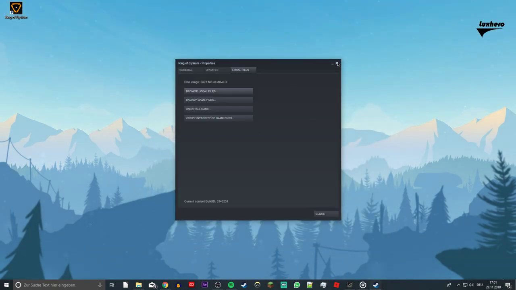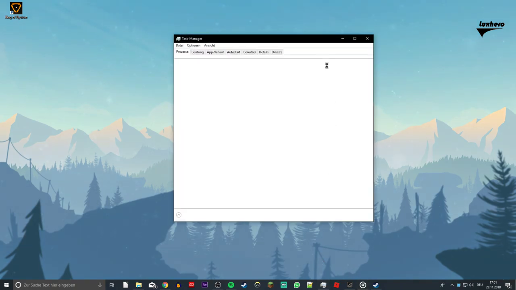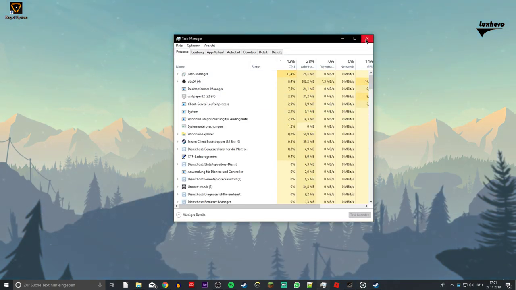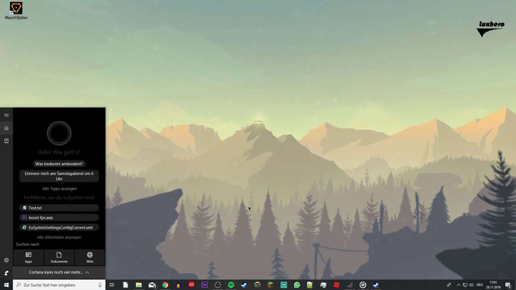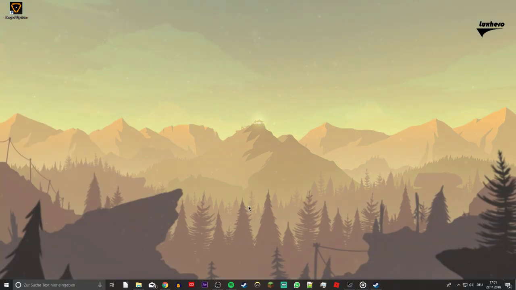In your Task Manager, you can make sure that there is no third-party program running in the background which could cause a crash. When this is done, search for percentage, temp, percentage and hit Enter.